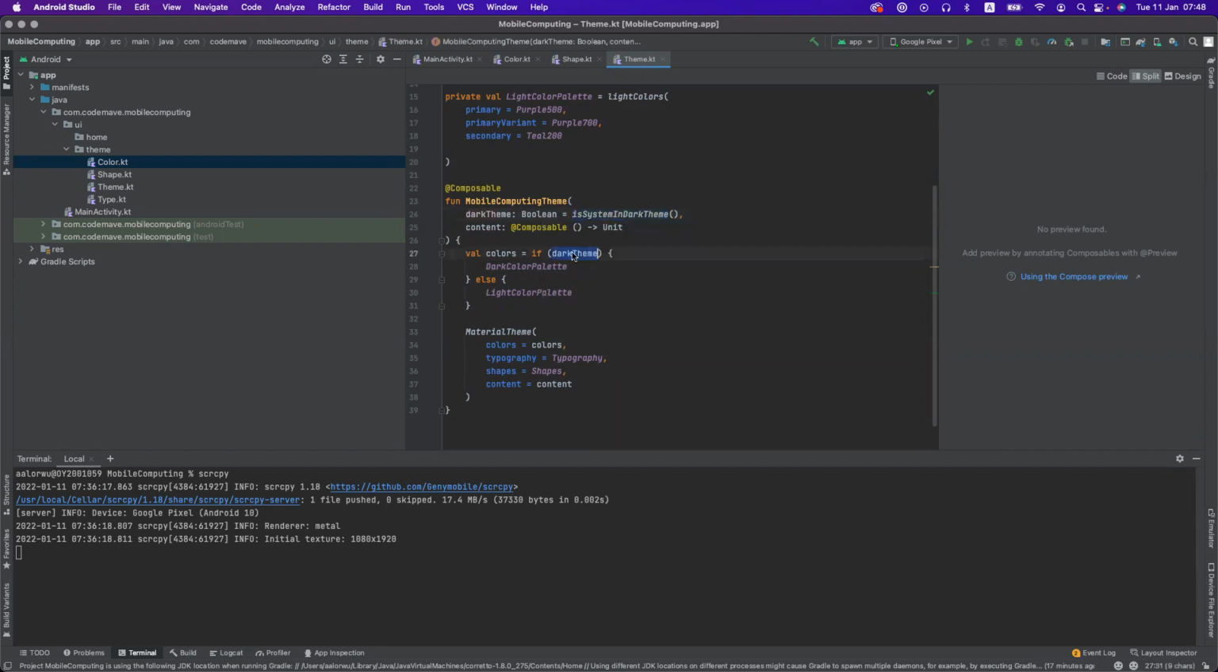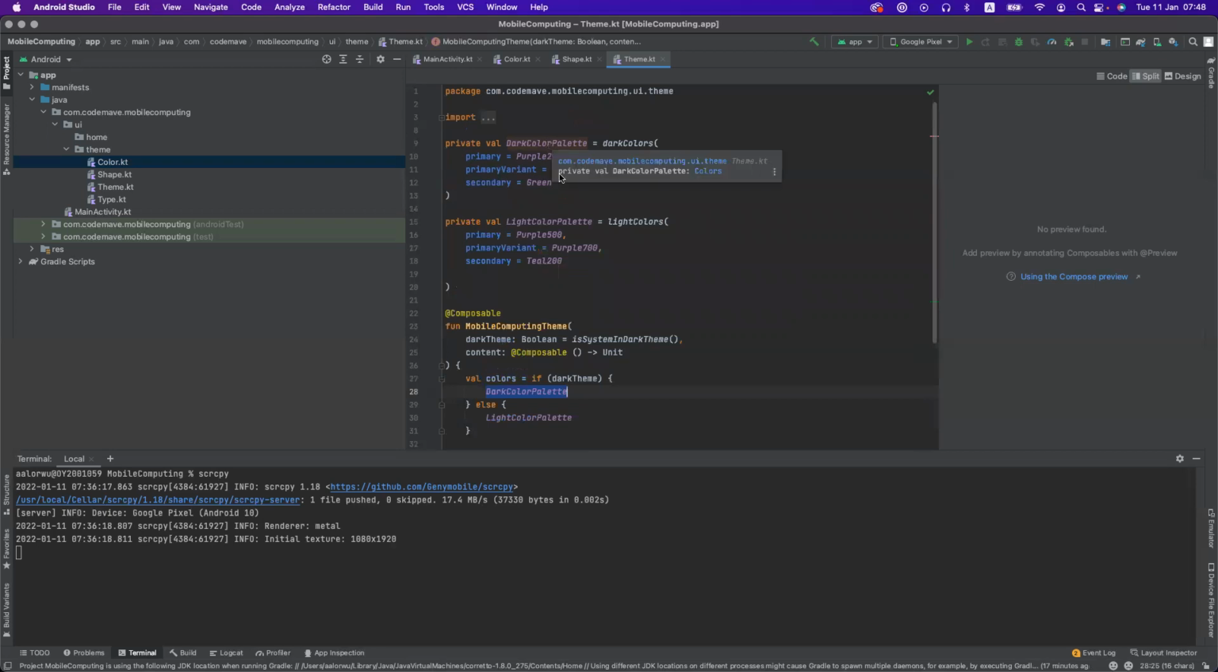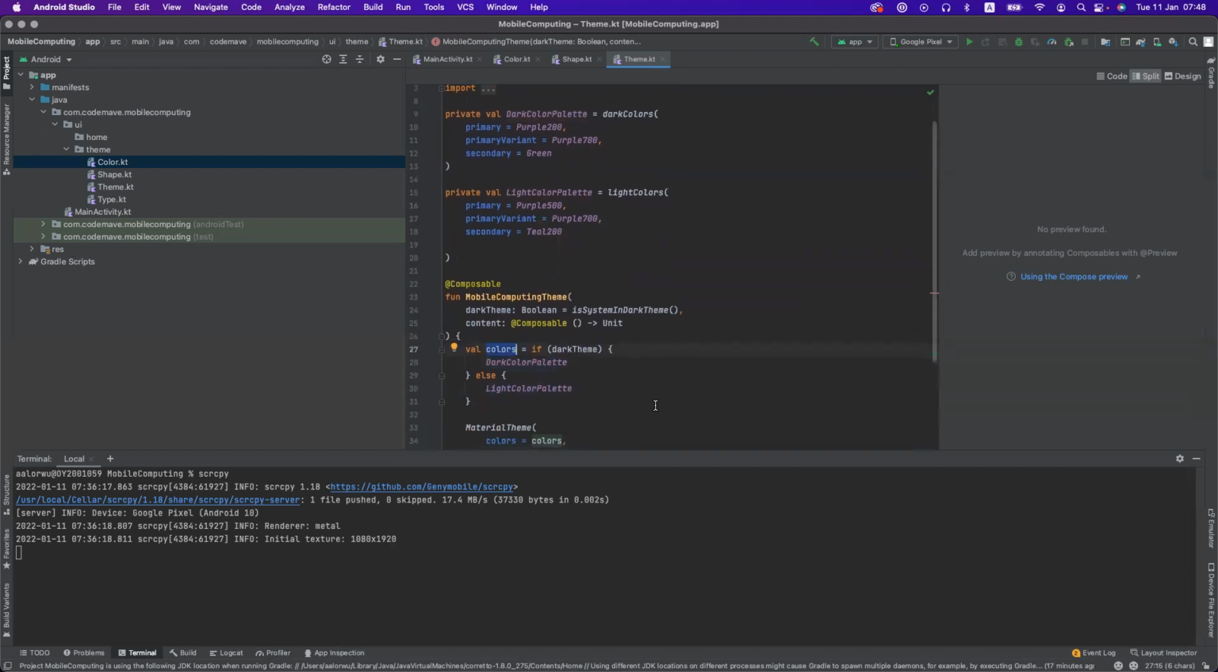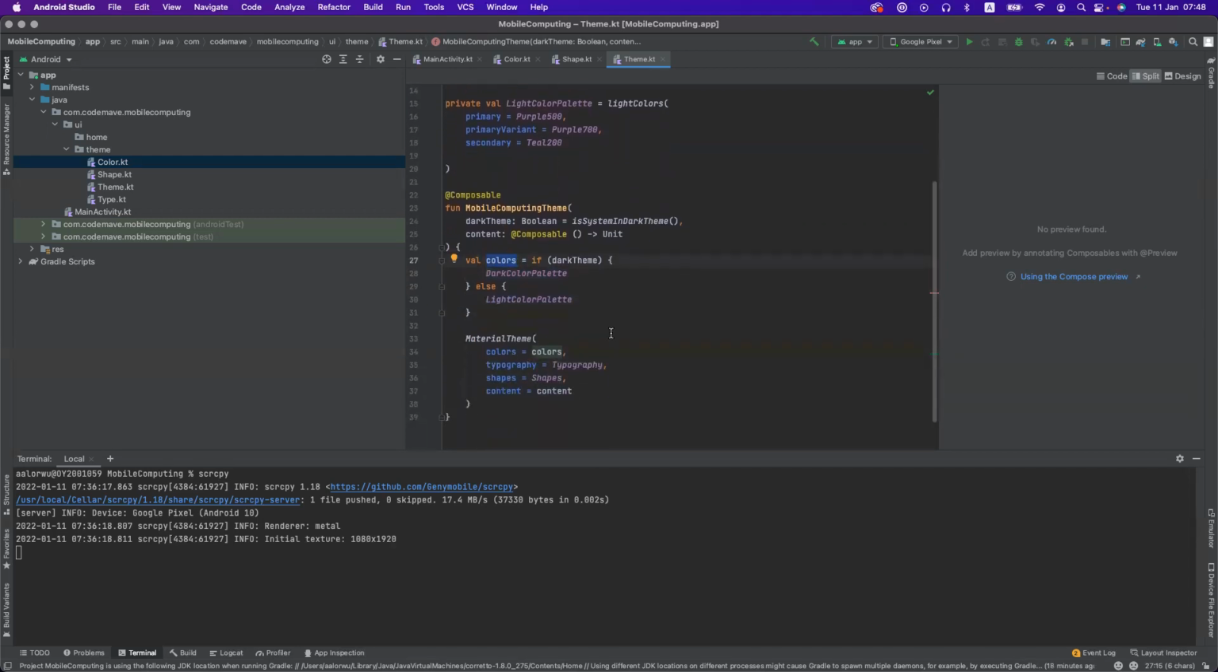And if it is false, then this is going to run. If true, then what's in this one is going to run. So if the dark theme is set, then it's going to assign this dark color palette, which is what has been defined here, to colors. If this here is false, then it means that this dark theme is going to be false, and it means that it is this light color palette that's going to be assigned to colors. All right. So it is interesting that we can do this in Kotlin.